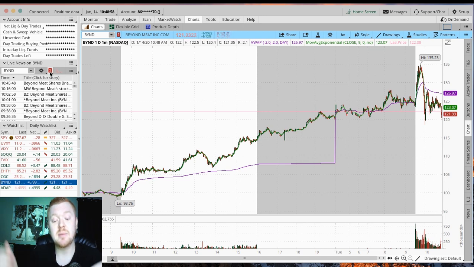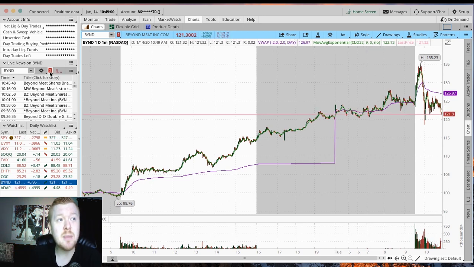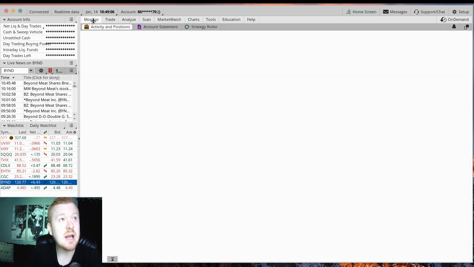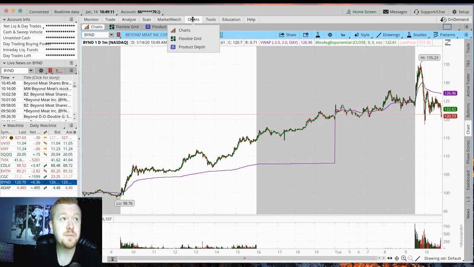I was like, okay, let me get a platform. I got Thinkorswim, and was so confused. I was like, what is going on here? There's so many buttons. There's so much going on. I don't even mess with a lot of this stuff. Monitor, trade. I'm usually always on charts.